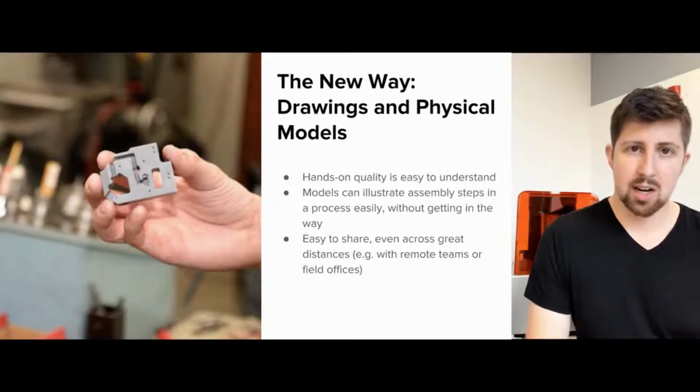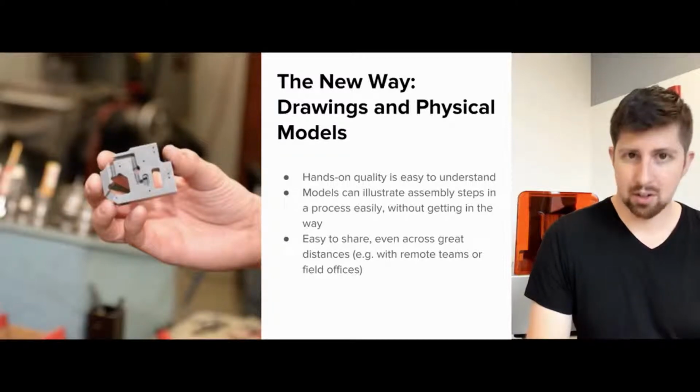So they're also easy to share, whether that's internally or externally. We see this being done with remote teams or field offices that are scattered around the country or around the world.